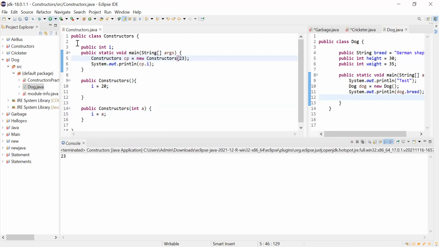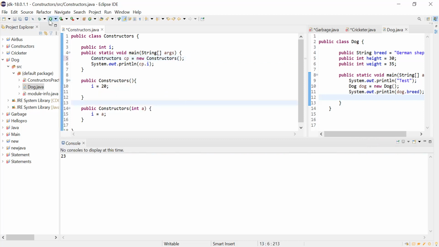See here, you have to delete this one. Here also there is an explicit constructor and an implicit constructor. Let's execute this program, then automatically the i value is 20. The output of the i value is 20.